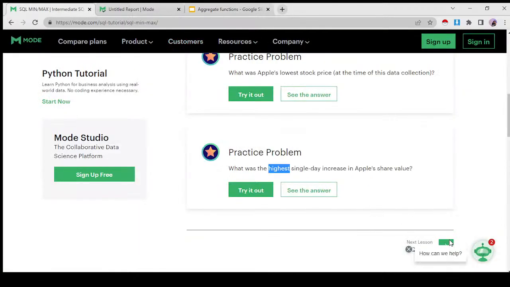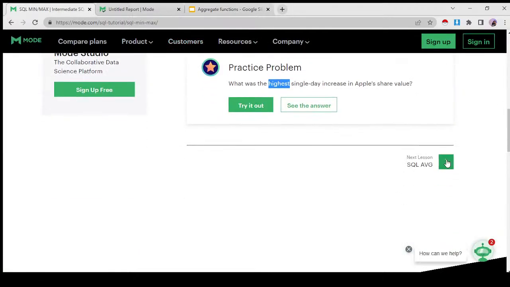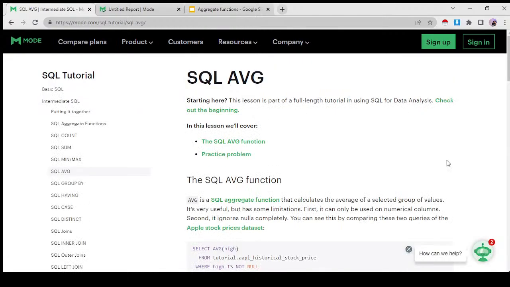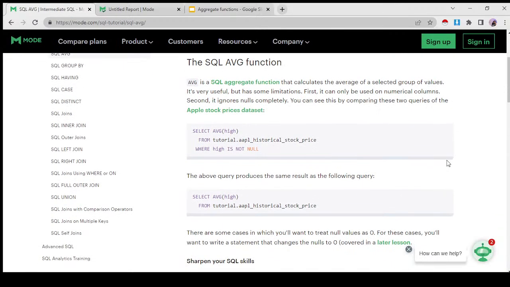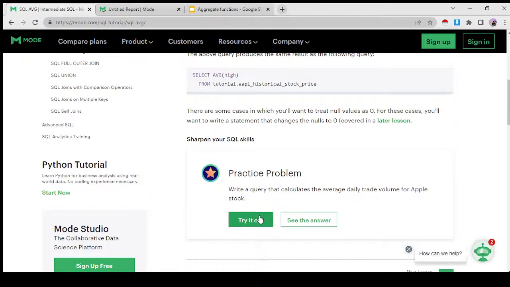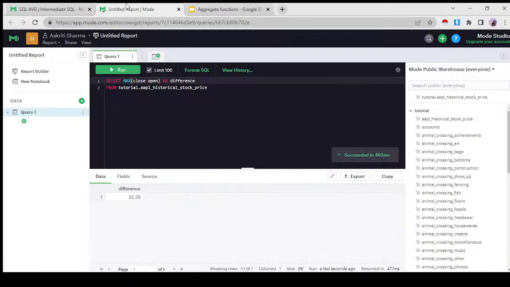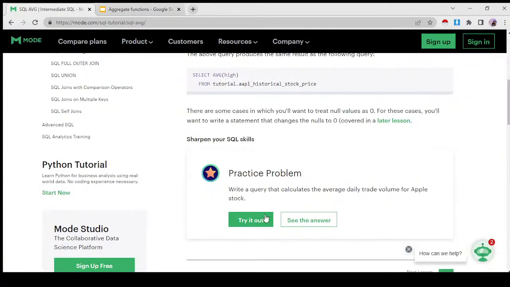Let's practice the tutorial here. Write a query that calculates the average daily trade volume for Apple stock. Okay. Average daily trade volume. I think there was a column named volume. Let's see.